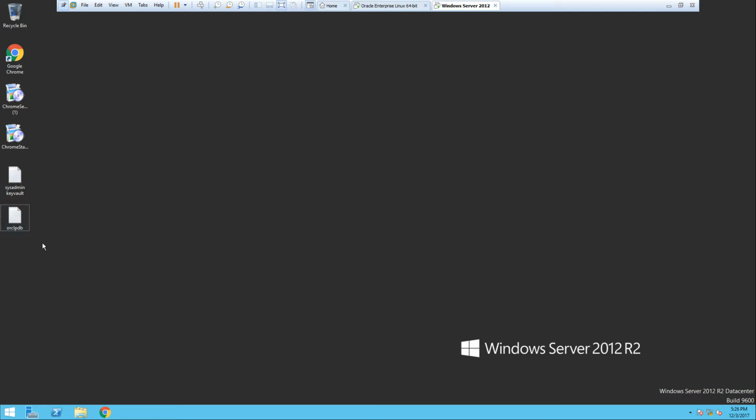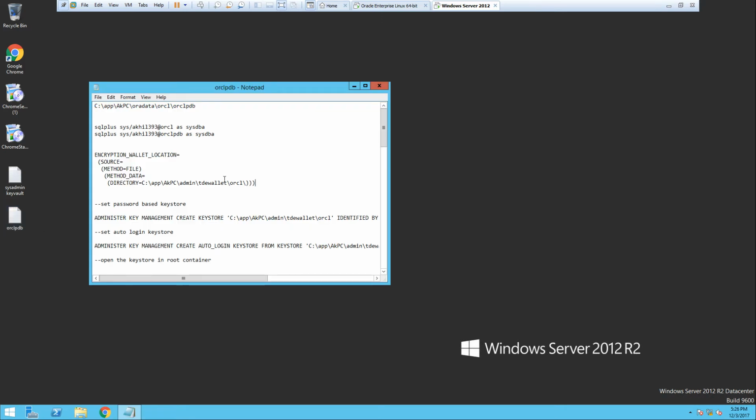The first thing: the way the Oracle database knows the location of the wallet is by setting a wallet parameter in the sqlnet.ora. So let's go ahead and do that. This is the wallet encryption wallet location, so we are going to copy this. I have all the commands that we are going to run today in a notepad, so we'll be using these commands as we walk through the demo. First thing we'll do is set up the wallet location.